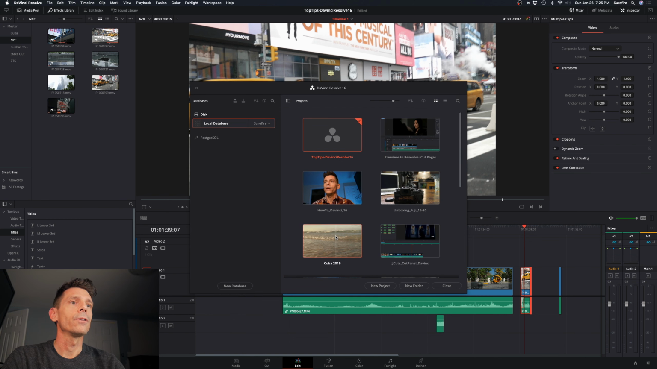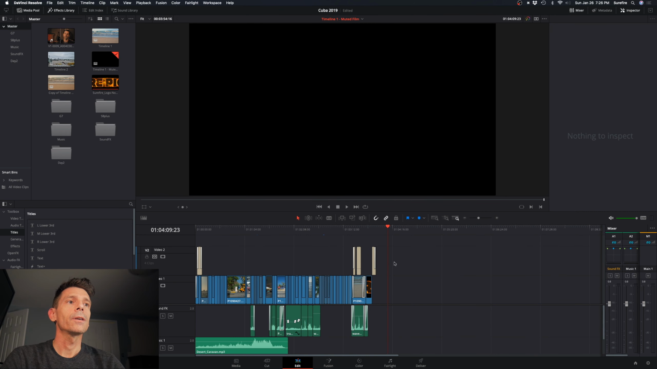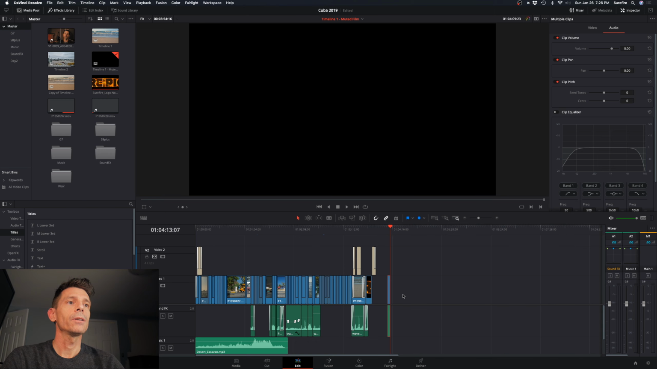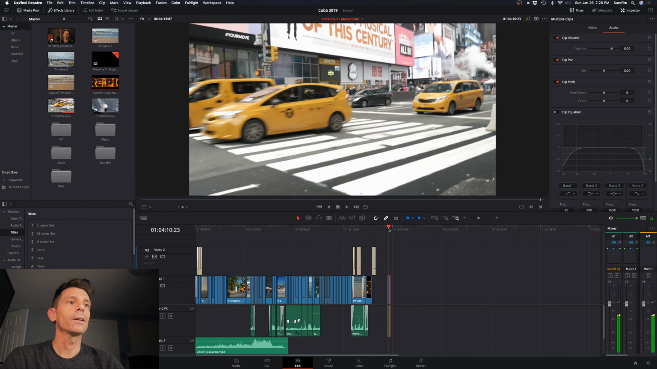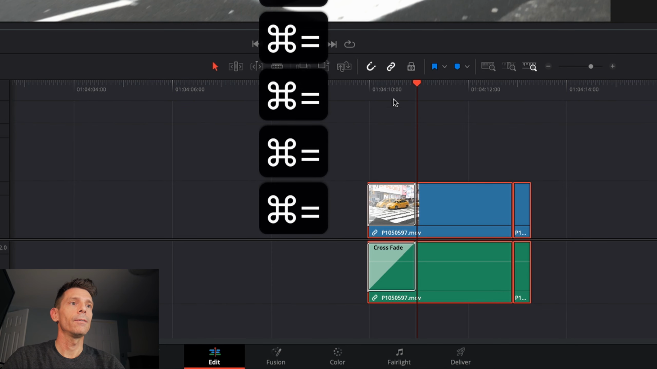and let's say go over to the Cuba project. At the end over here, I'm just going to right click and hit paste. And see what I got. I got that New York footage in my Cuba project. And if we zoom in, you'll see it even has that crossfade.